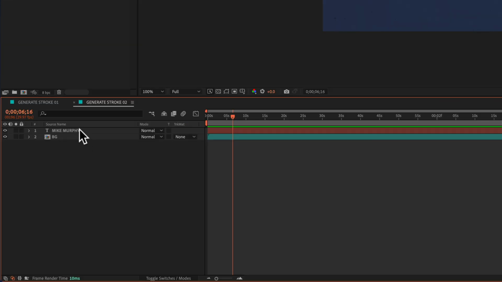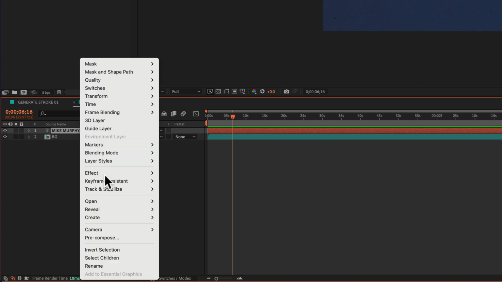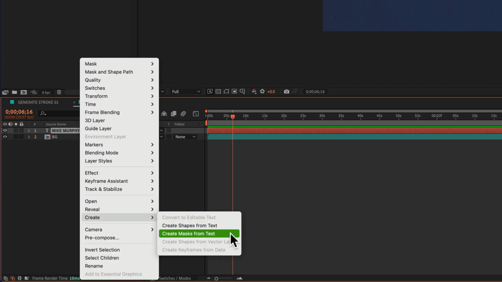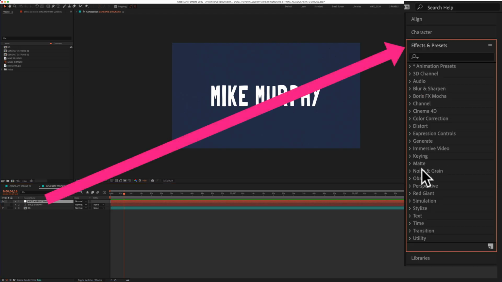Next, you want to click on the type layer, right-click or Ctrl-click, go to Create, and then click on Create Masks from Text.